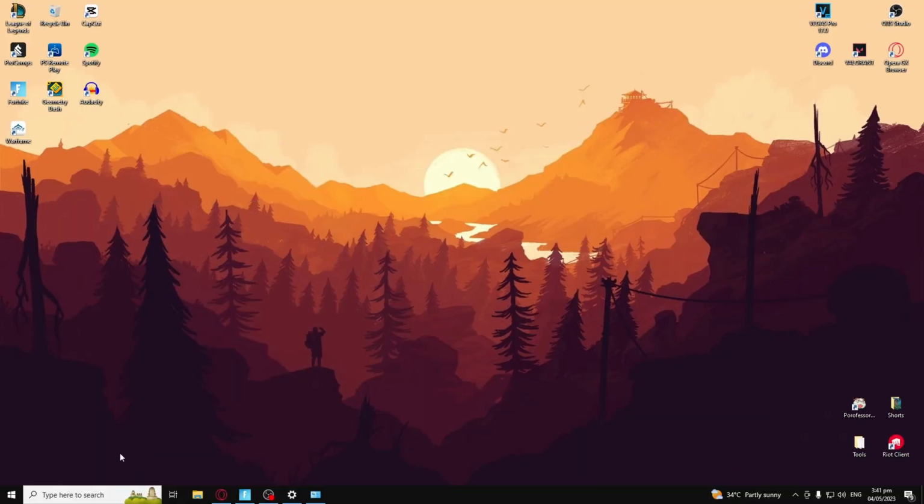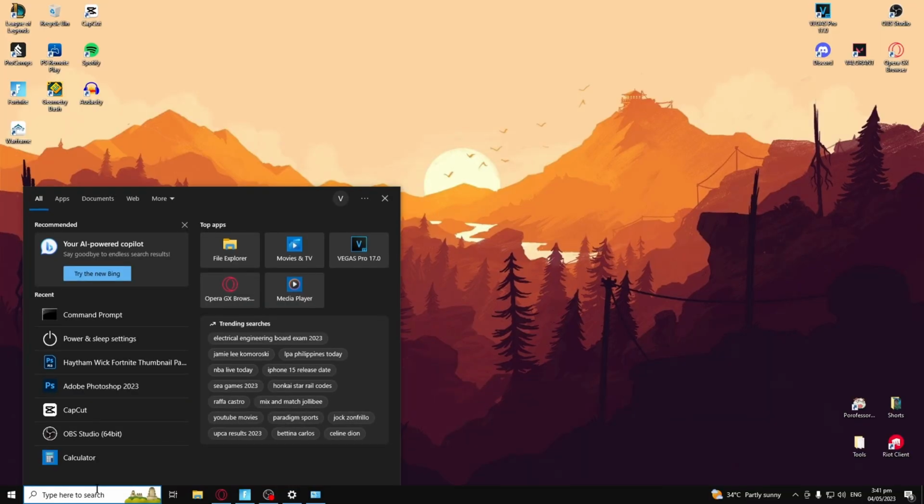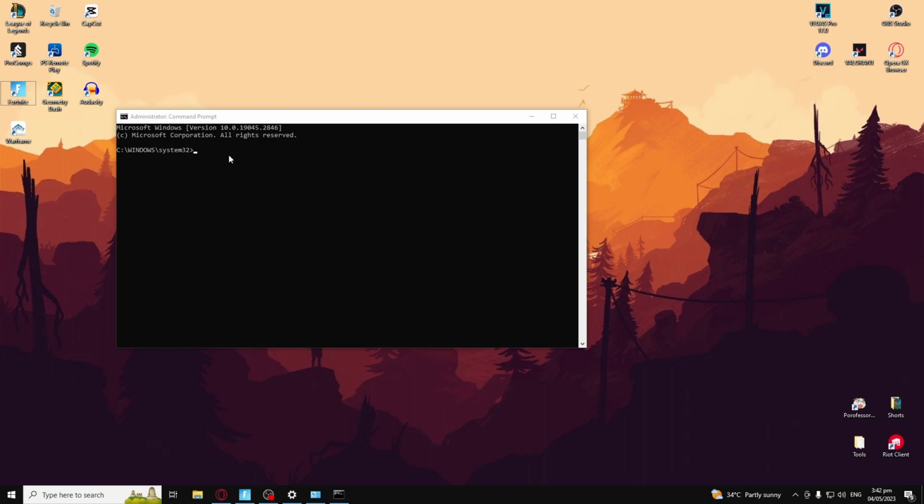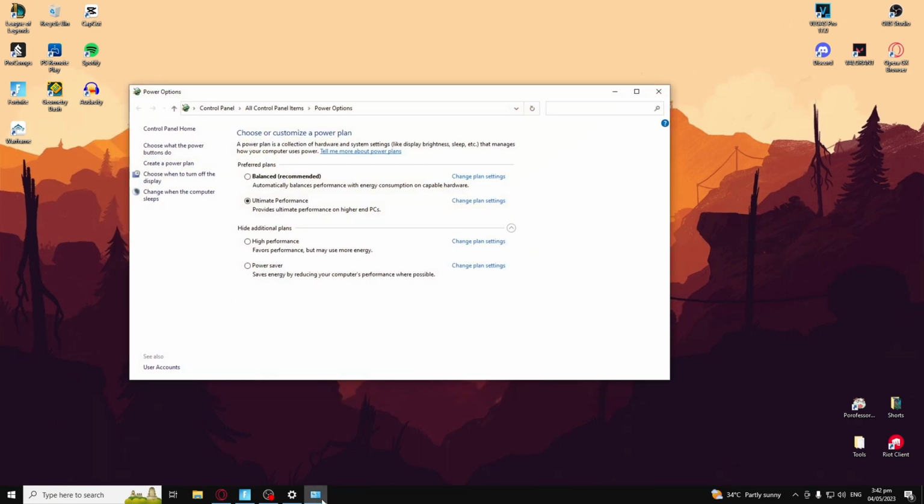To enable ultimate performance, you just need to click on the Windows search and type in CMD and then run it as administrator. Then you want to paste what I'm going to show you in the link in the description. You just want to paste it, click enter, and then exit CMD. And then when you go here, it should show ultimate performance, which you're going to click.